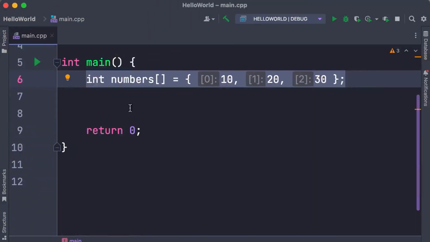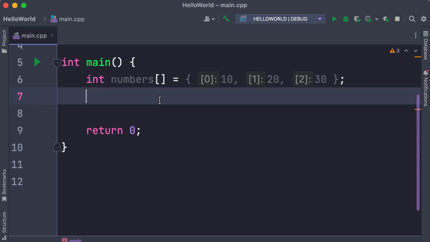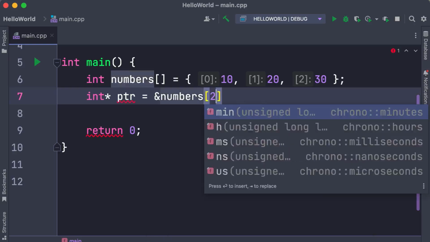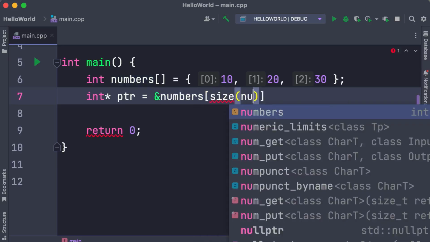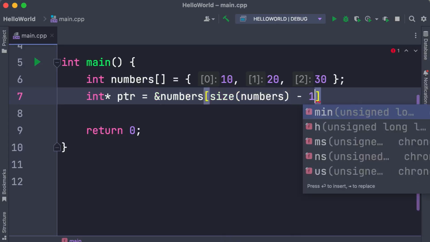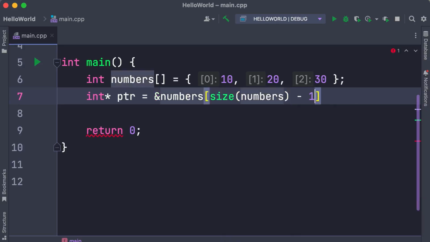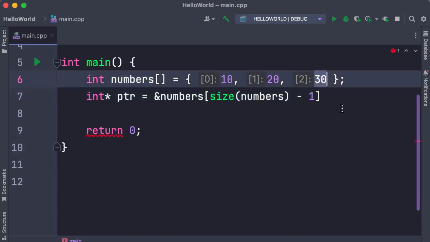All right, so here we have an array of integers. Now I'm going to declare an integer pointer and initialize it with the address of the last element in this array. That is numbers of 2. Now, alternatively, we can write this in a more generic way. So instead of hard coding this index, we can get the size of the array and subtract 1 from it. That's better. So here's our pointer. Initially, it's going to point to the last element in this array.